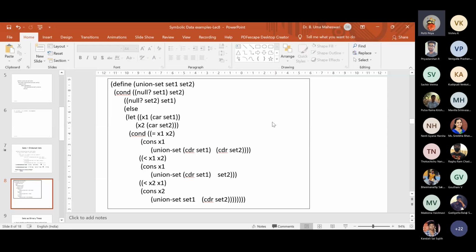Okay. Now it is visible. Yes, ma'am. This also is similar to what we did for intersection. Correct. So let us check.